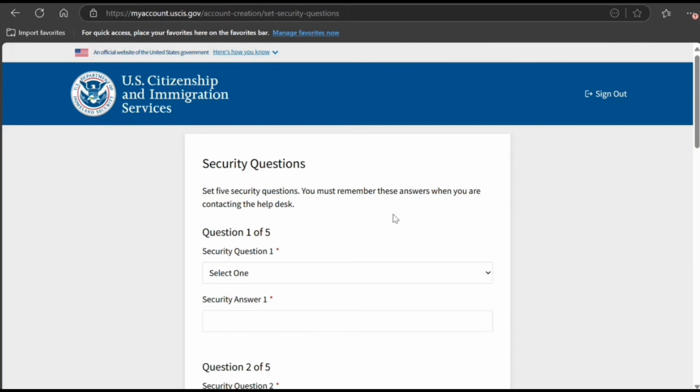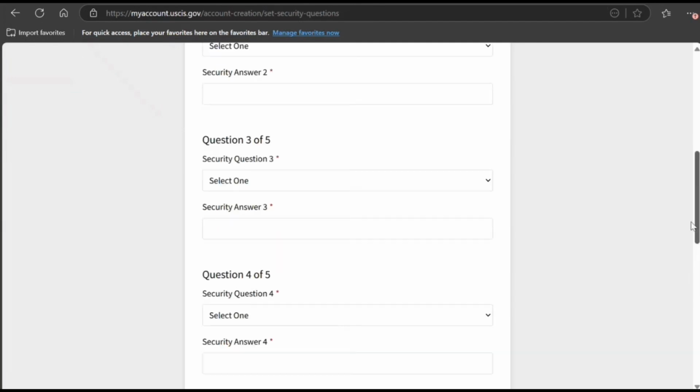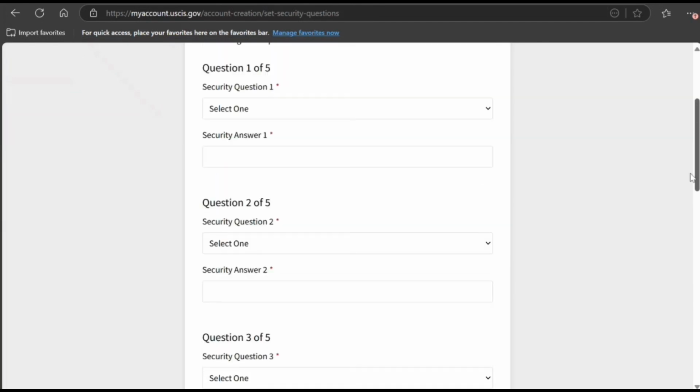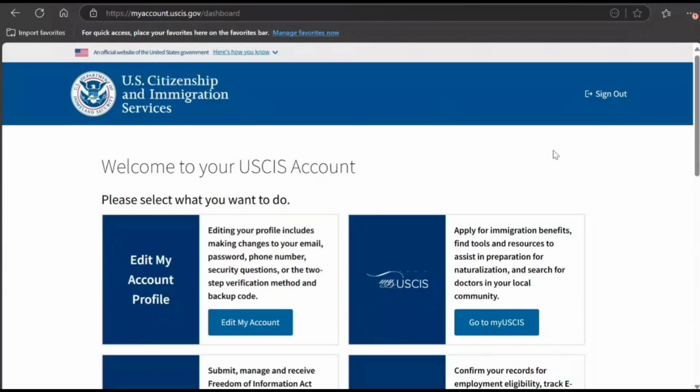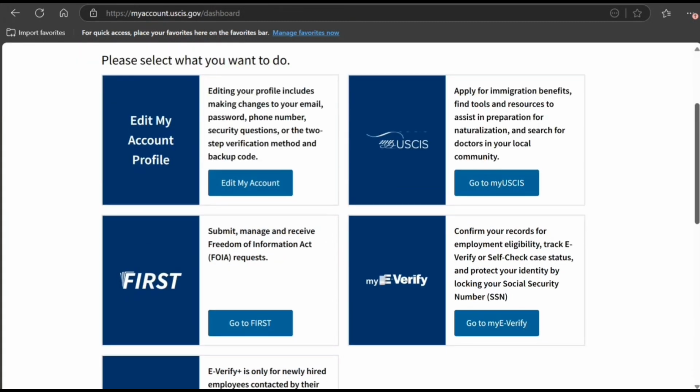Now it has given me the opportunity to select five security questions, so that when you contact their help desk, they can verify it's actually you. So I'm going to do this. That's it, guys. After you set up those questions, you reach the home page. From here, you can either edit your account, or go to USCIS and do the stuff.